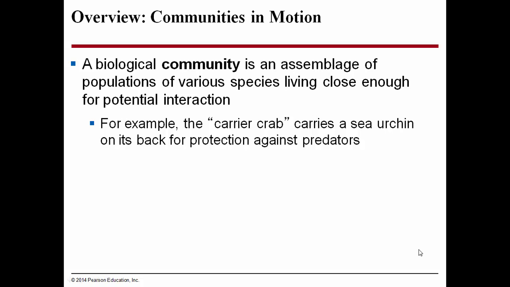A biological community is an assemblage of populations of various species living close enough for potential interaction. So these are like ecosystems or any given area, like a watershed or a particular region that you could define based on a geographic area, like a valley or a mountaintop. These are all examples of biological communities.